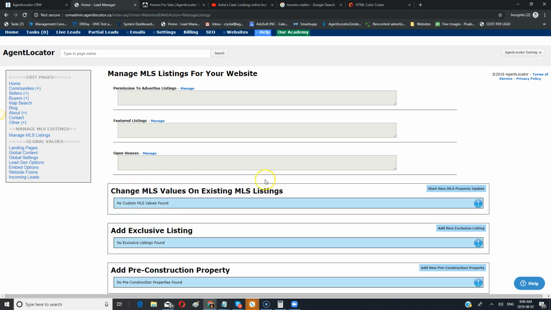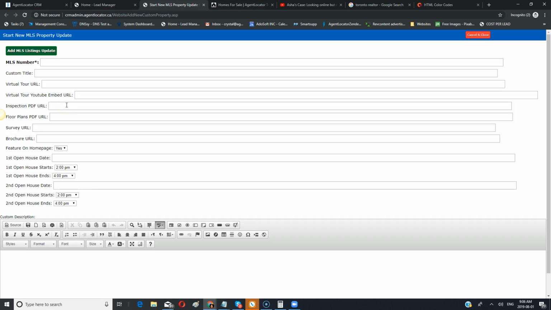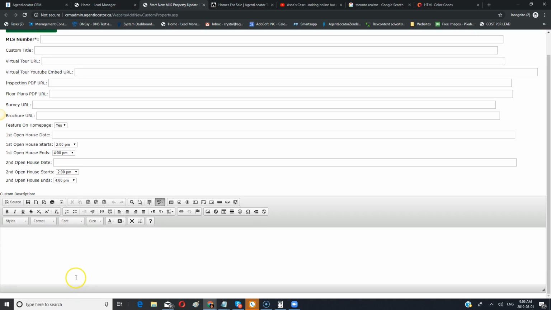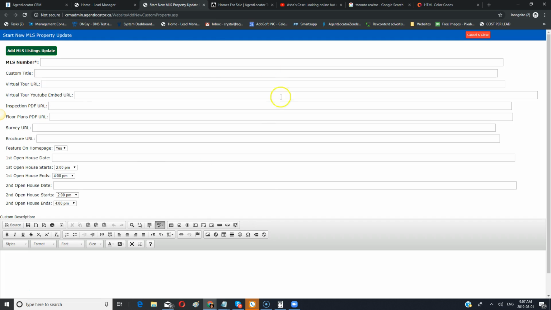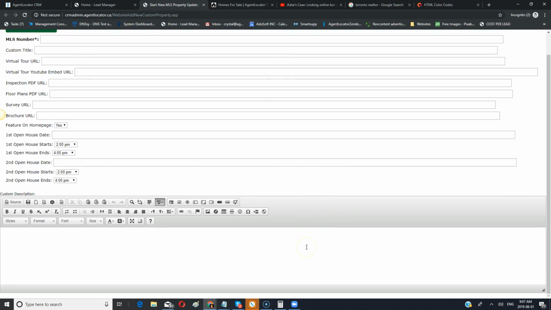Now, you do also have the ability to change the MLS values on an existing listing. So this is going to basically allow you to create a custom write-up. You can actually override the description of a listing on your website, regardless if it's yours or not. So if you really wanted to upsell a listing and add more description to it, you can. This is also where you would add in the dates for open houses. If you have any links that you may want to add with respect to virtual tours or inspections, you can give it a custom title instead. So there's a lot that you can do if you wanted to update an existing MLS. And again, even in the description that you have for the property.